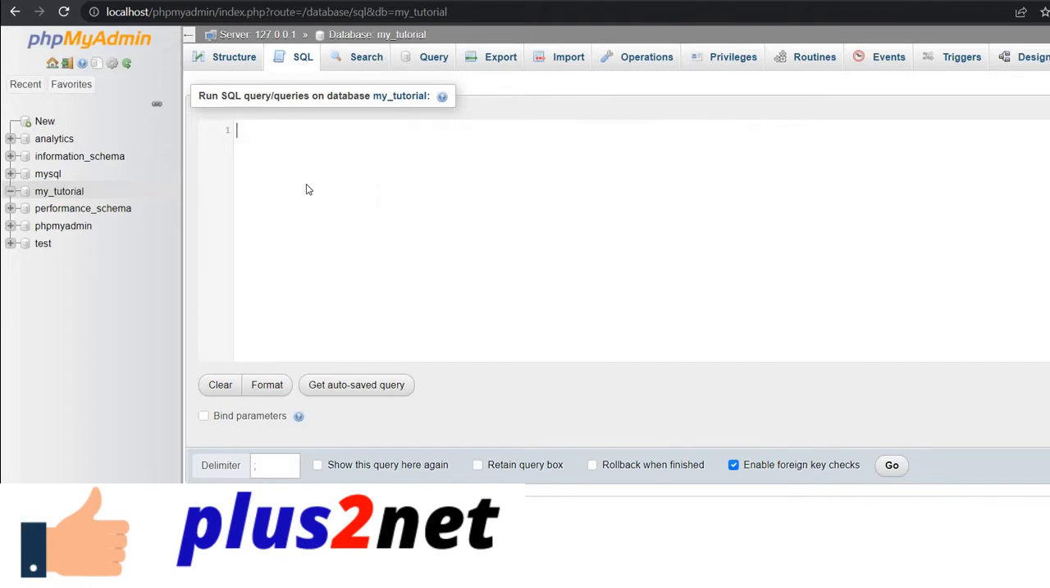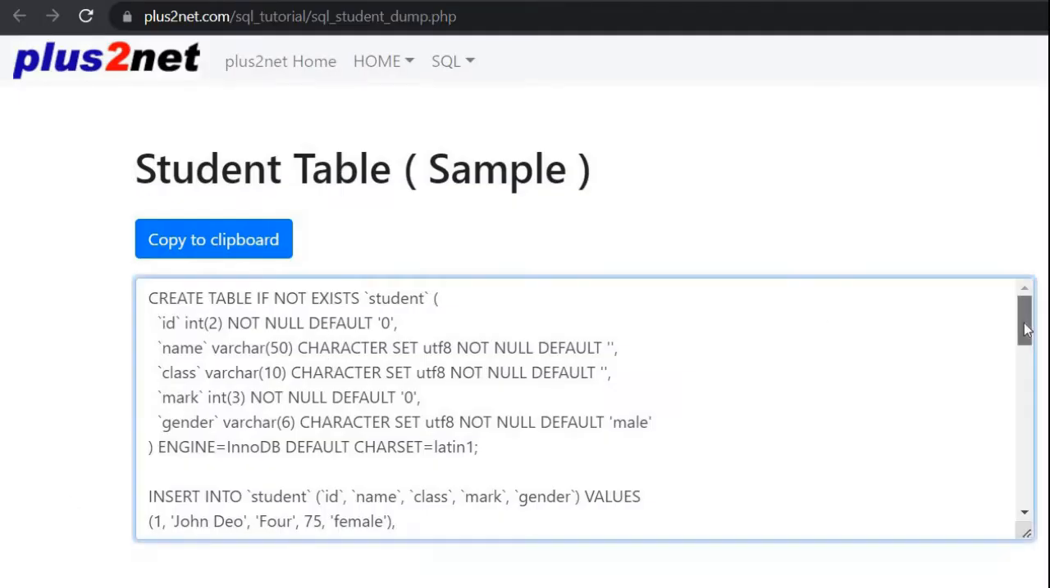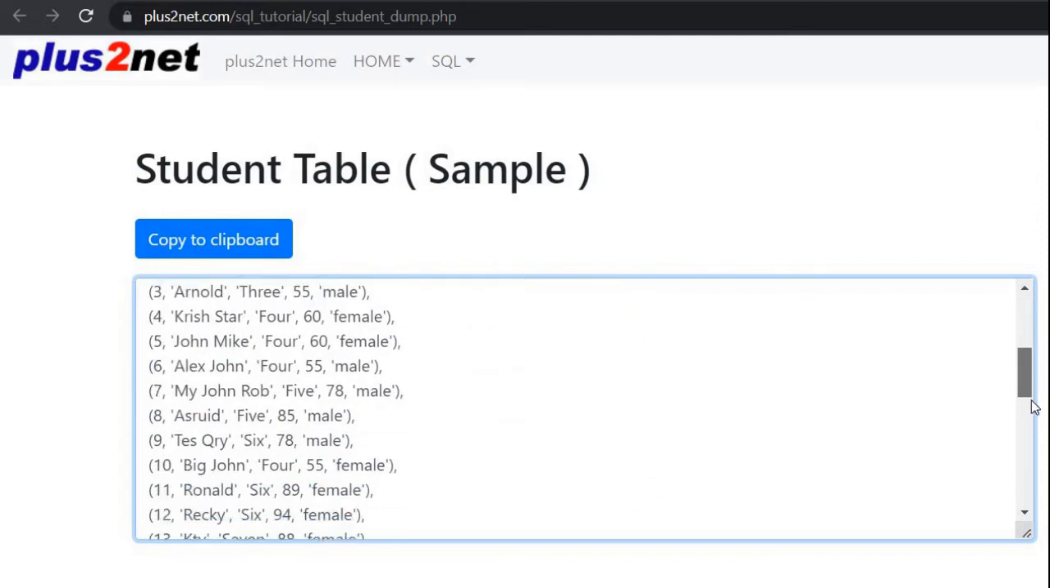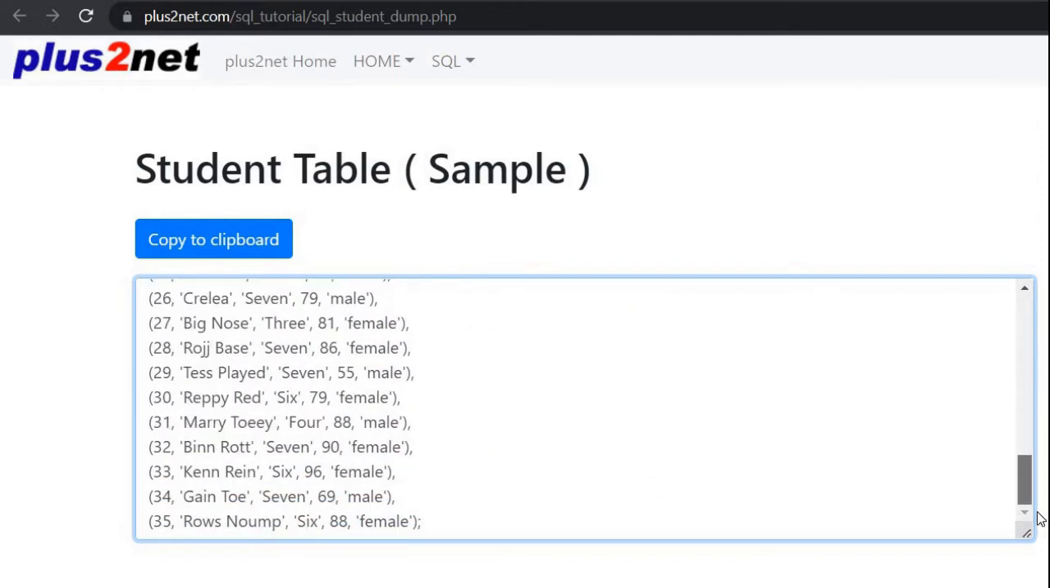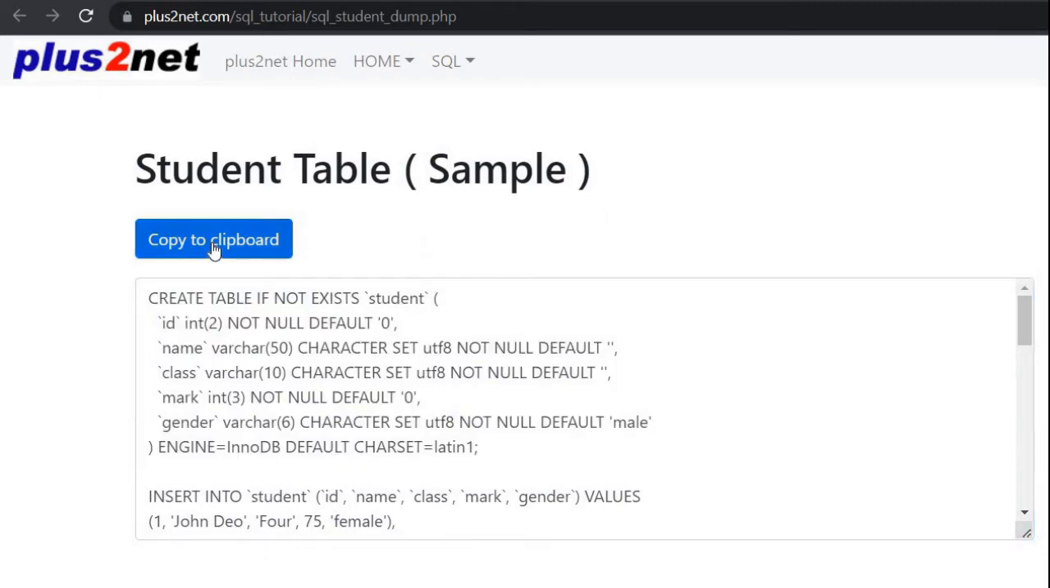So I must first create that. Visit this URL and see this data here. There are 2 parts. The first part is to create the table, and the next part is to add 35 rows of sample data to the created table. Now this student table, this entire SQL dump, we can copy by clicking here.